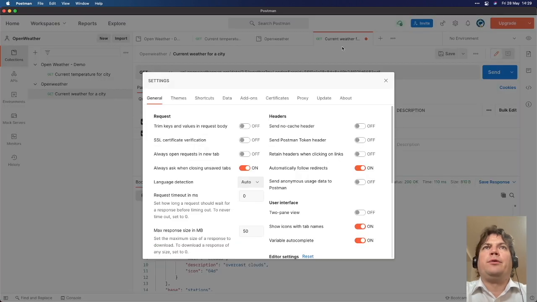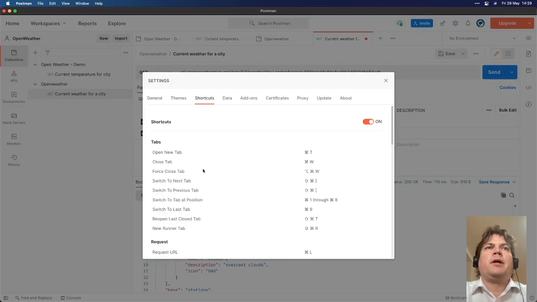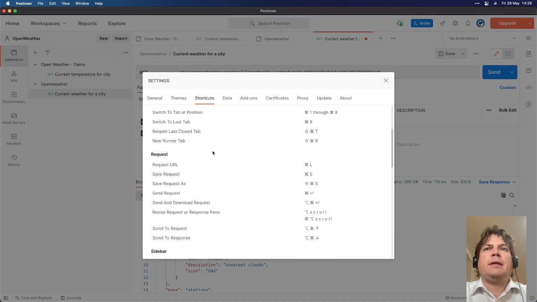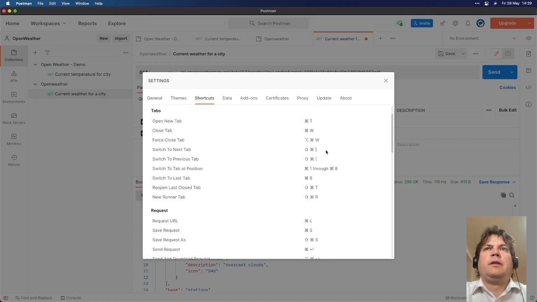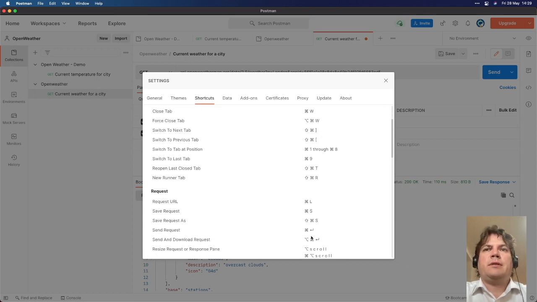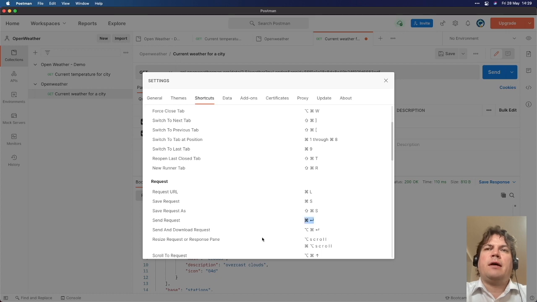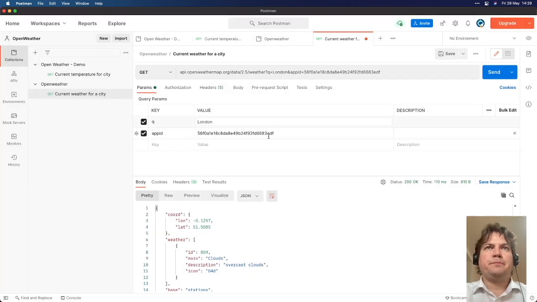But it's very helpful to start learning some of the shortcuts to move through the application a little bit more quickly. So in this case, what I'm using to make a request, I've used send request. In my case, it's command enter. It makes it quicker to use the application.